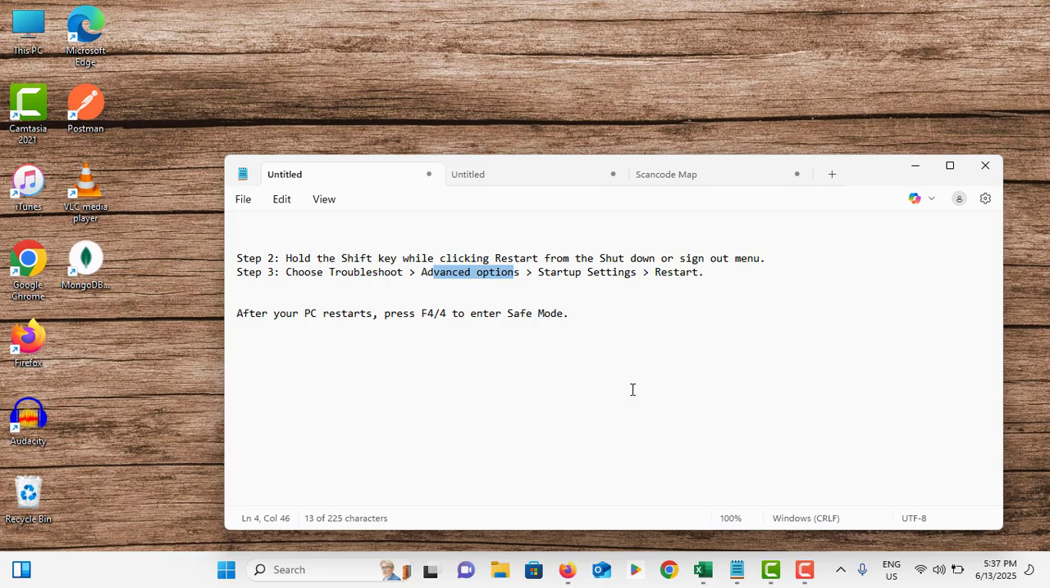And if you have a system restore file from a previous working state, you can restore the system by going to troubleshoot and advanced options again. This time you need to go to system restore, not startup settings. Then it will show whether there is any system restore file on your system. You can restore to that point.